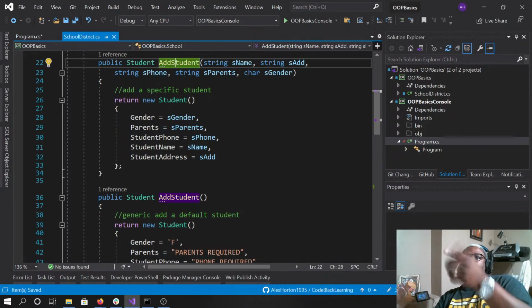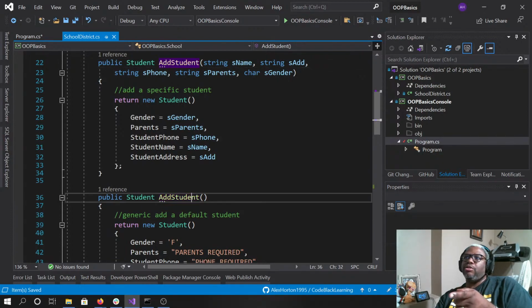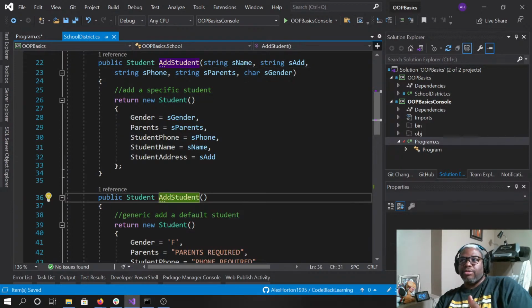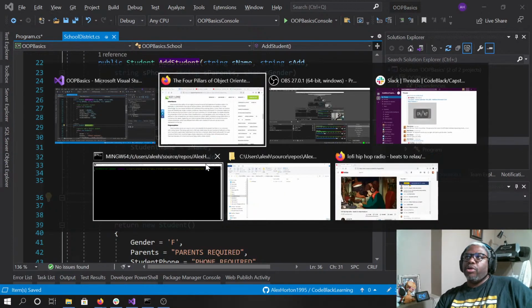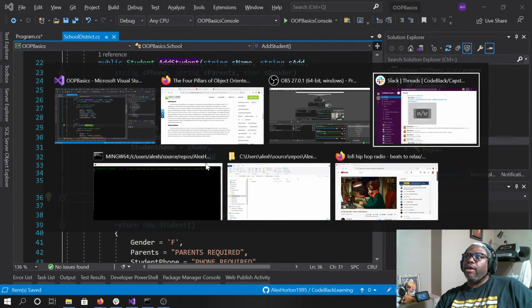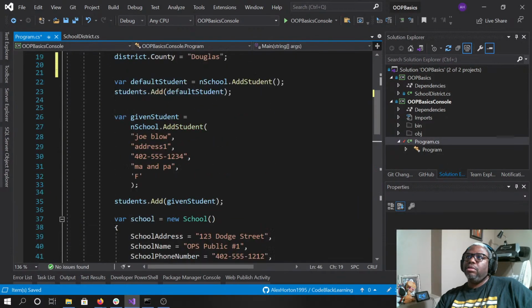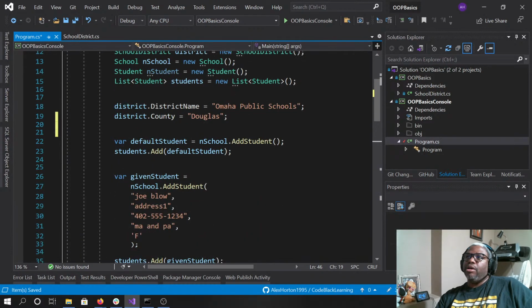Well, you see I have two add student methods here and here. What changes that? Well, the form of this add student method is different from the form of this add student method. This is what we call overloading. Okay. If I go back over to here, here's an example of that polymorphism in action.